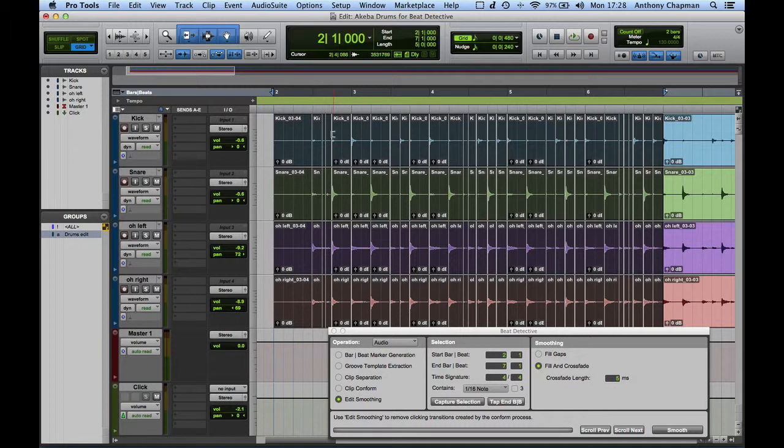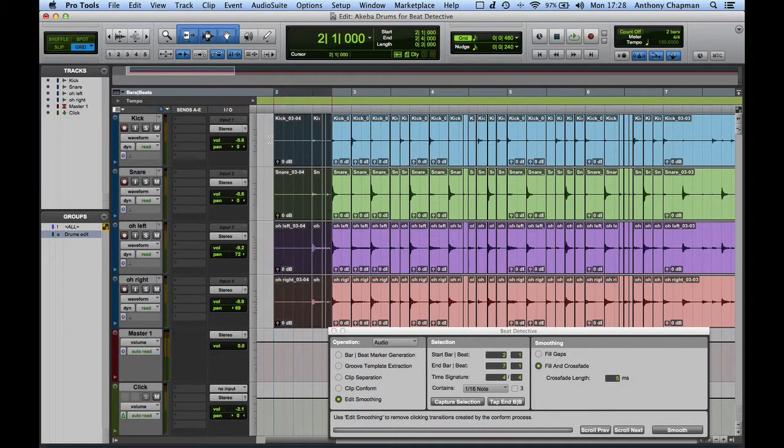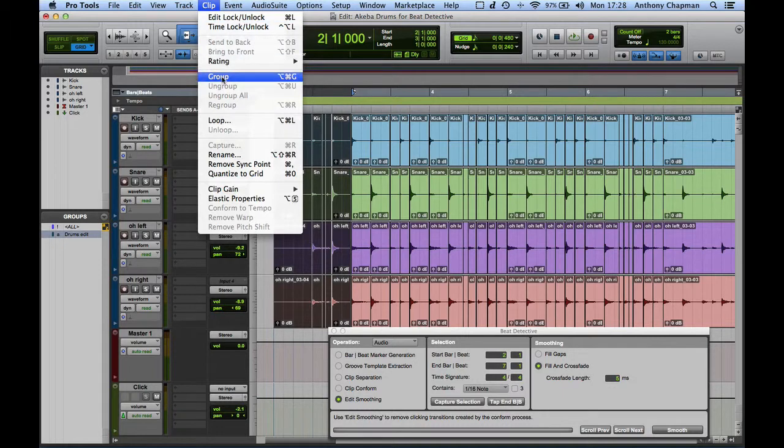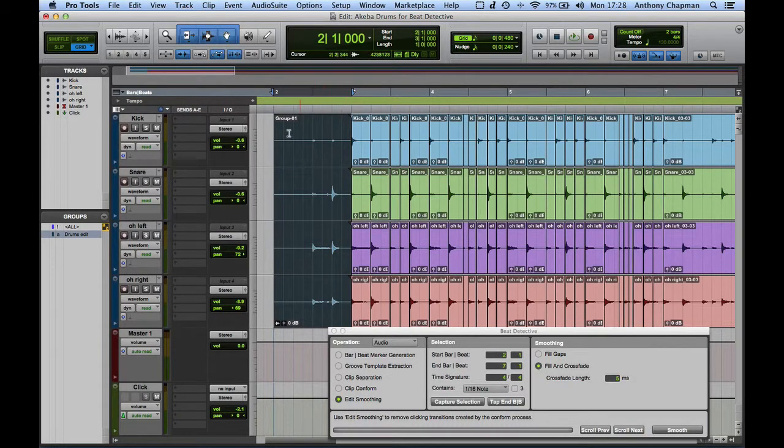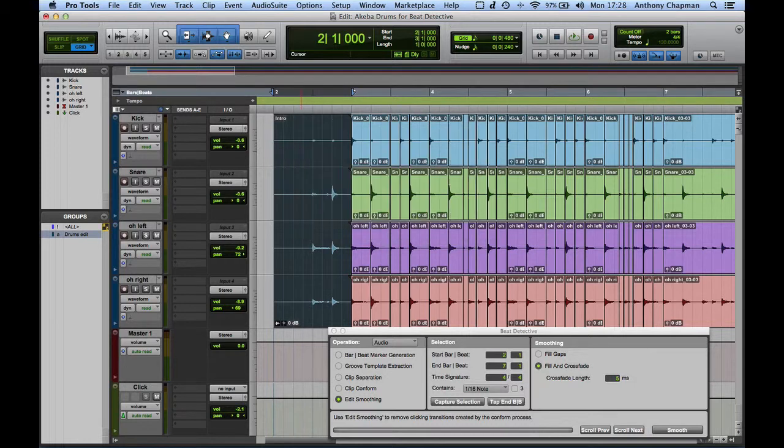Okay, so what I'm going to do is start grouping. And this is different from our groups down here. This is clip groups. So first thing I want to do is group this first bar, which is our intro. So I've got that selected. I'm going to go up to clip and select group. So now I've got that. I'll double click on it with the hand and call this intro.